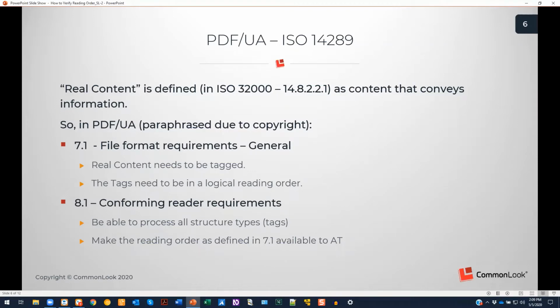ISO 32000 does provide a definition for real content, right? Real content is defined as content that conveys important information. Now, this is differentiated from decorative images that maybe are visually on the page but don't convey anything important, or for example, layout marks and printer's marks, which can be in a PDF for print purposes, but again, don't convey any important information. But the real content in a PDF is that content that the author wanted you to know, okay?